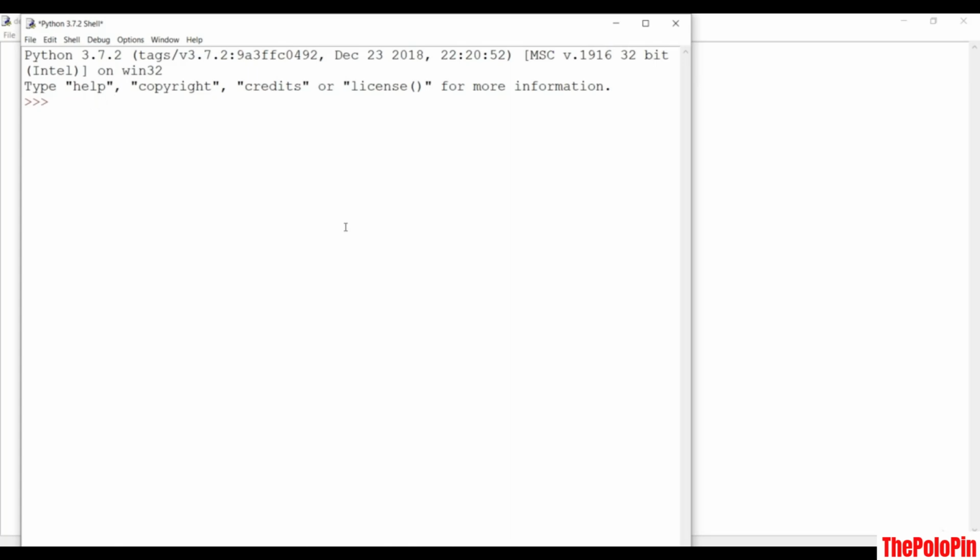In order to create a variable in Python, it is really easy. You have to simply give the name of the variable, and let me say I want to create an integer variable having the health of the character to be 90.